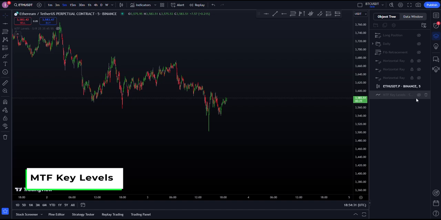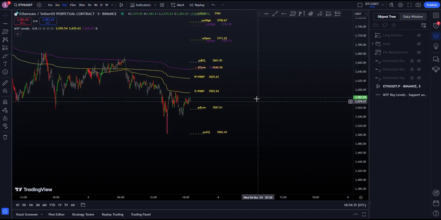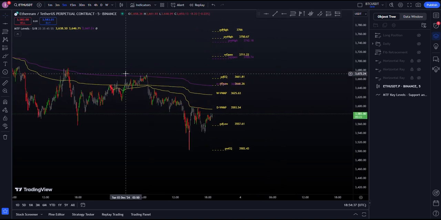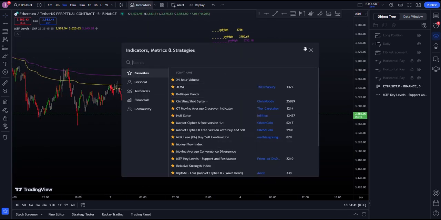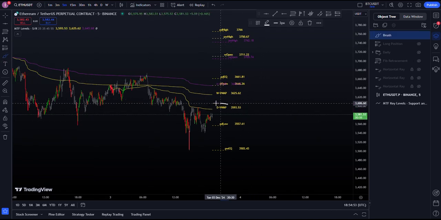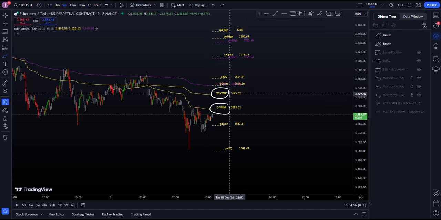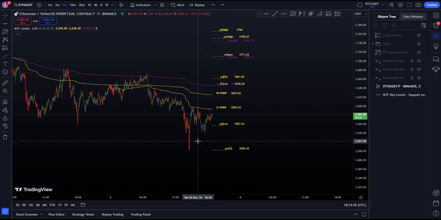Okay, so I'm going to give you an absolute gem of an indicator here. MTF key levels is an incredible indicator that I think you should definitely have on your TradingView. I don't know if you can find it on here, so I would suggest going down into the description and clicking on the link in there, and you'll be able to add it to your favorites and access it on TradingView. But the best thing about this is it's got the daily, weekly, and monthly VWAPs that price reacts really well to.